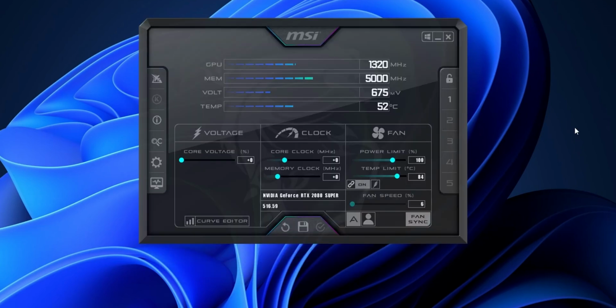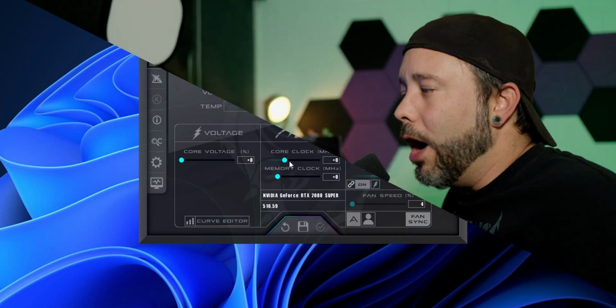One last option, if you guys are overclocking your GPU and you're having these problems, you want to go a little bit lower with your core clock or your memory clock to try to fix that problem. And that is pretty much it, guys. These are the best options that you can do.